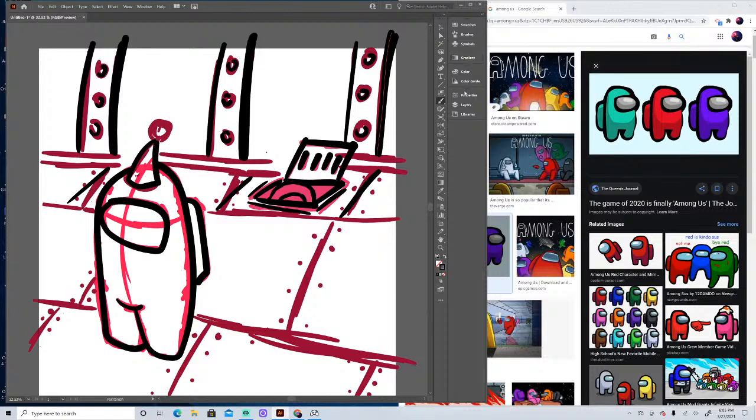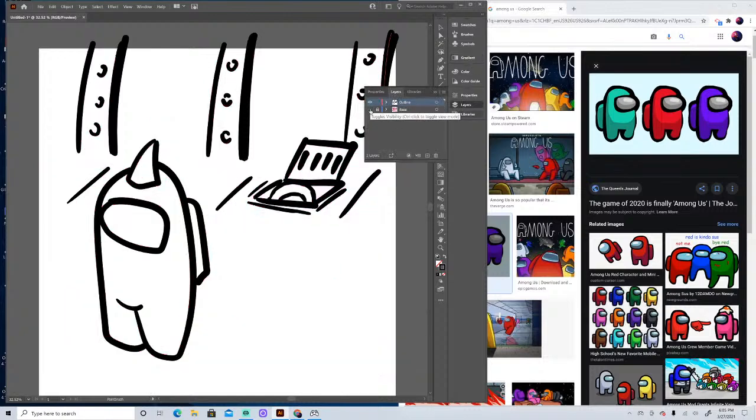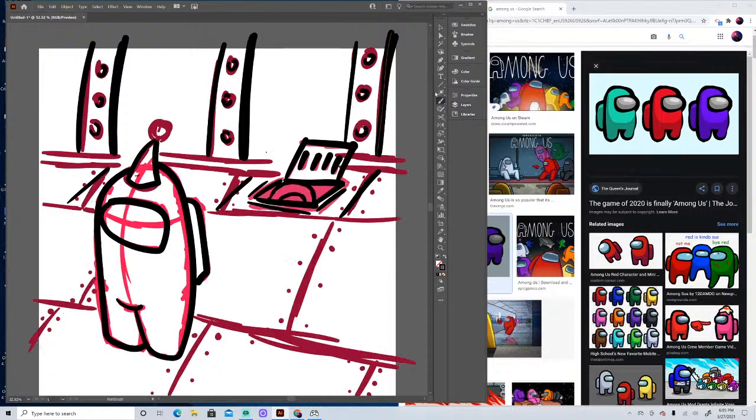And just to test it, I'm going to go to my layers and turn off the bottom. And that does look pretty good so far. Now I could always click and then hold shift to make a straight line. Like that, but I don't want it to be straight necessarily. I actually like the fact that Among Us has this almost hand-drawn look to it. And I definitely want to try and keep that as much as possible.